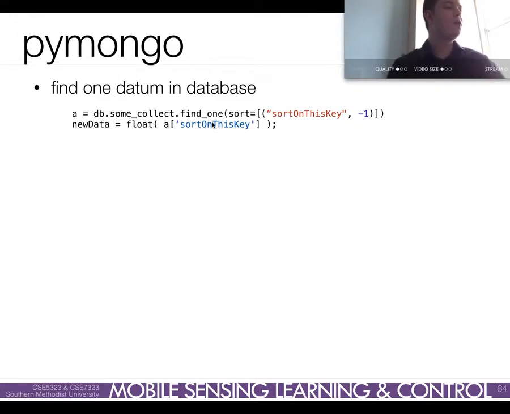You can also call find_one without any arguments, and it will immediately return the very first document in that collection. Or you don't have to say sort here. You can just give it a dictionary which says the key equals this, and it returns the first document where that's true. Okay, that's the find_one.